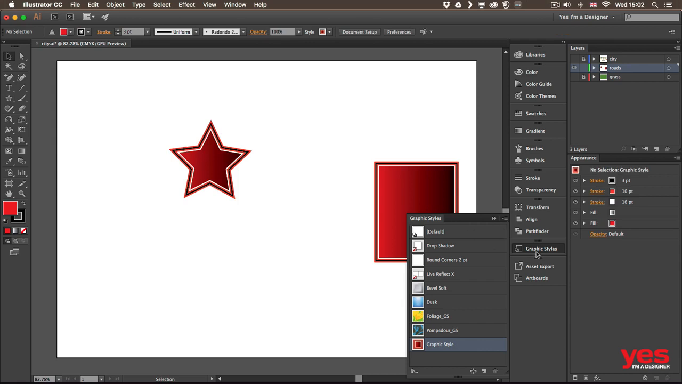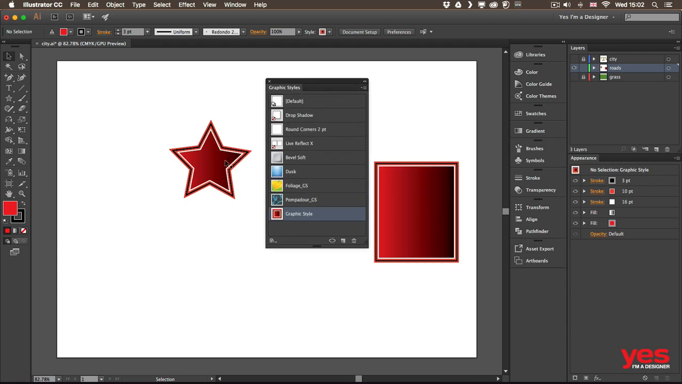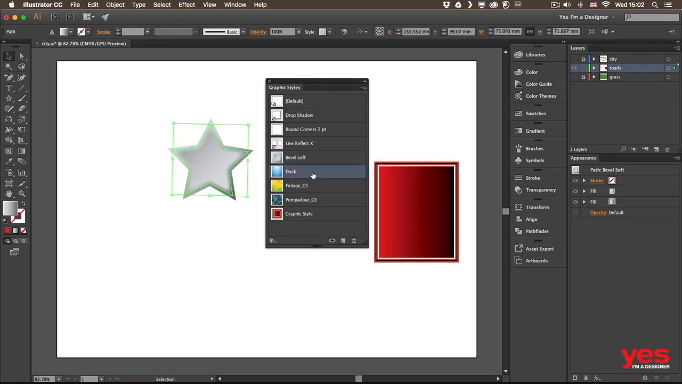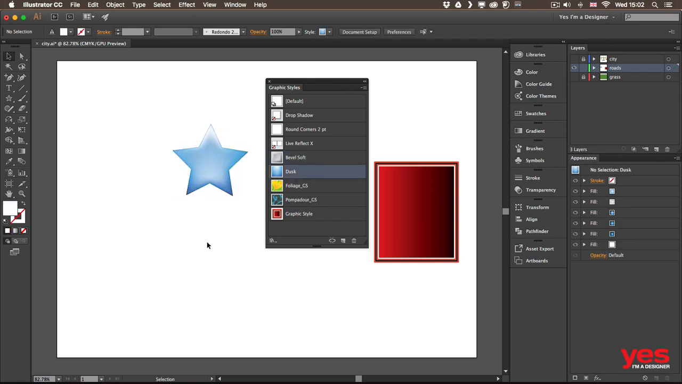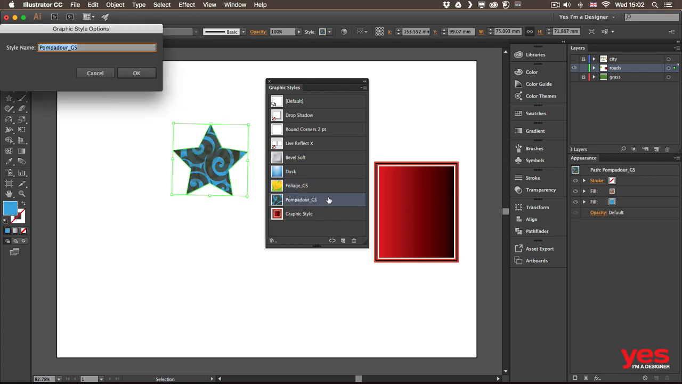When you look at the graphic styles panel, and let me just drag this out for a bit, just so we can see it better. Looking at this, we will be able to choose a couple of default graphic styles, like that one called Bevel Soft. We can also find Dusk, which is a quite nice one. And then we have also these other graphic styles that are using patterns.